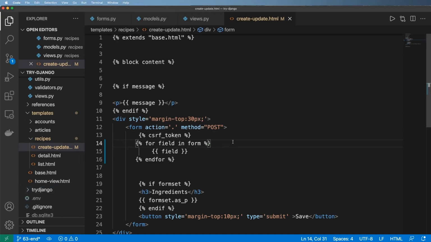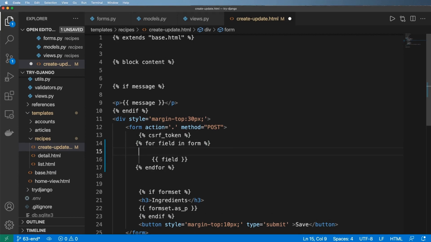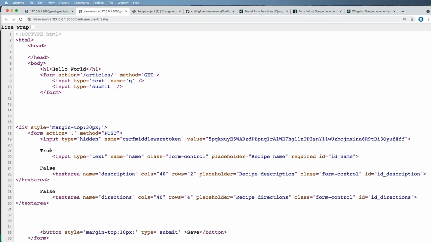To do this, we use a seemingly peculiar way. We can actually do field.field.required. This is actually going to give me a Boolean value of whether or not something is required. So if I re-render this, it'll show me that.